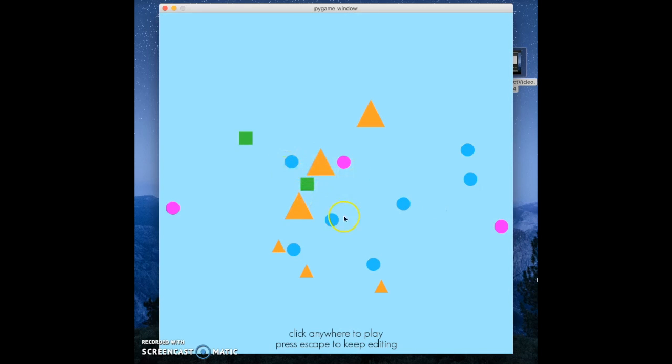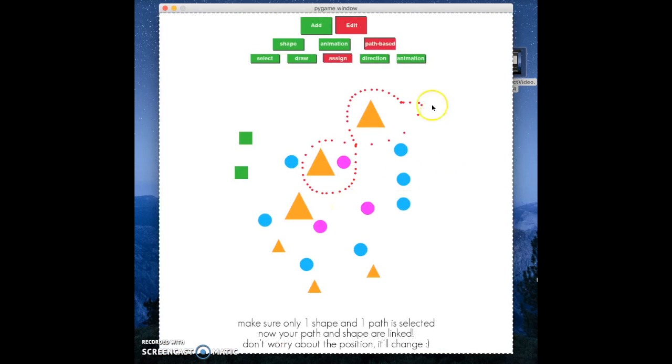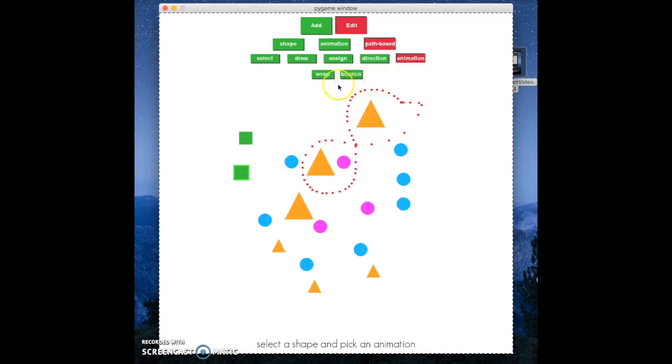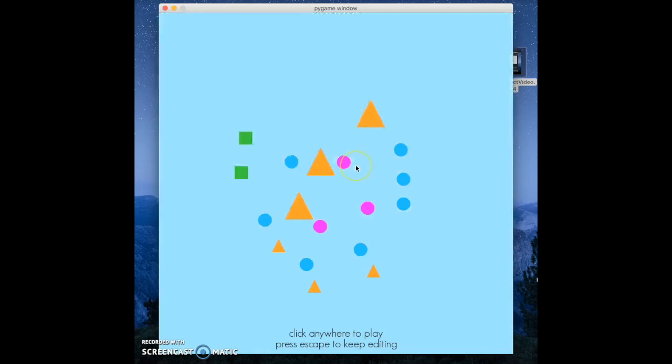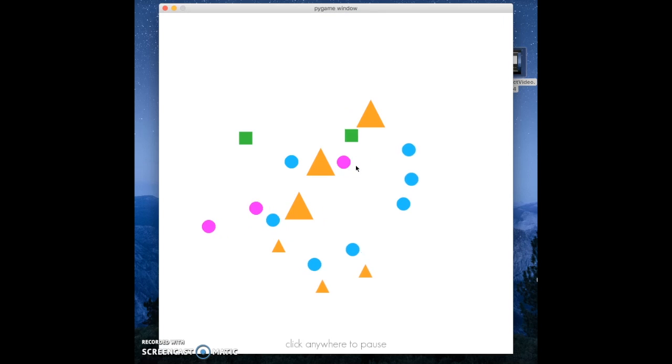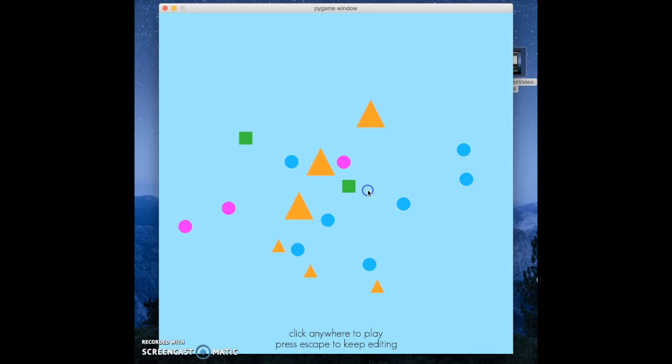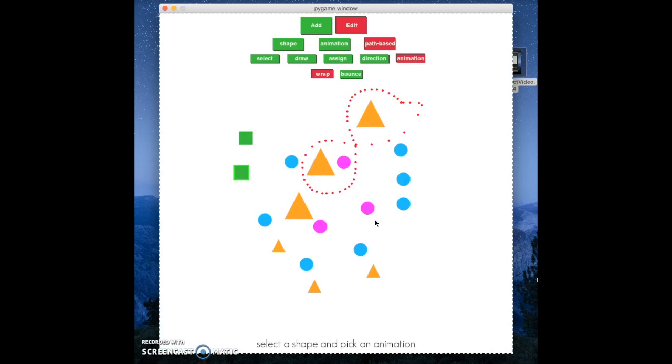So we can see that this green square was doing that figure 8 that we made with the path, which is great because it means that path-based animation works. But it was also bouncing, and I don't want it to bounce. So let's have it wrap around. And so now it's just going to keep doing a figure 8 without bouncing. And it looks like that worked too.